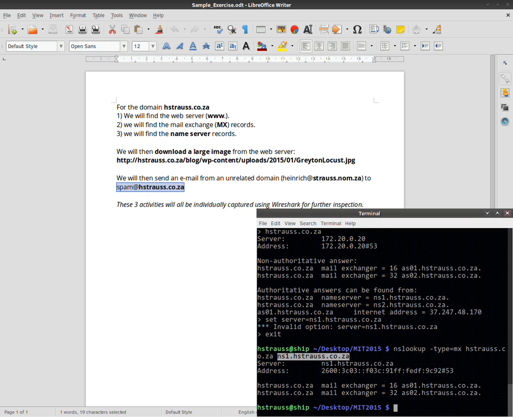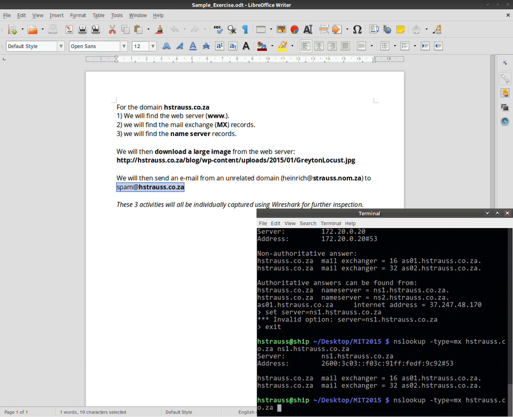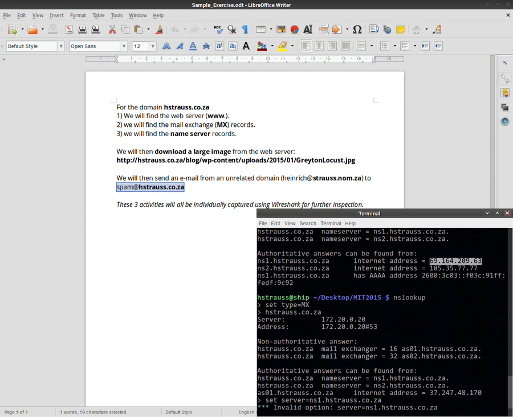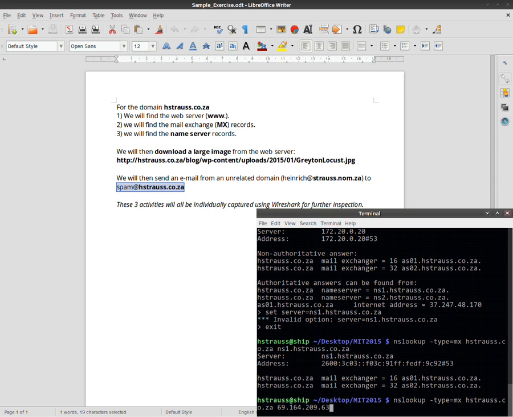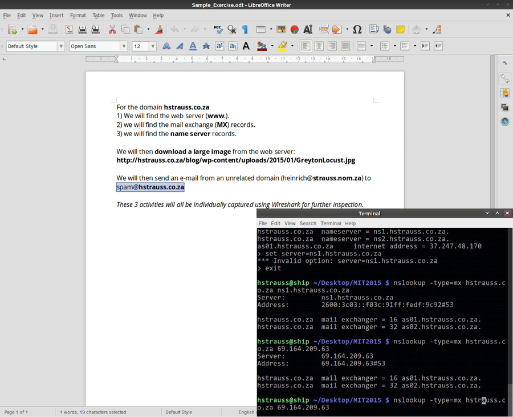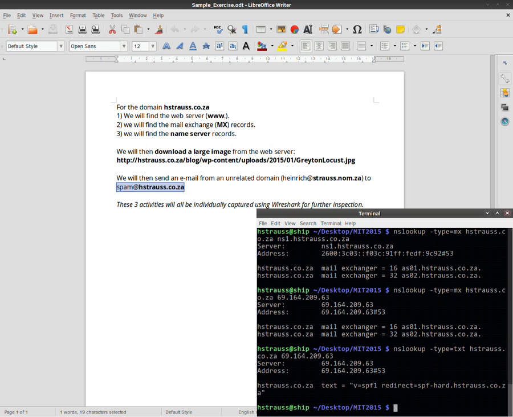Alternative to specifying the host name of the server there, we could also just specify its IP address. So that is 69.164.209.63, if I'm not mistaken. There. So this will now look up MX records for that, or TXT records for that, if that's what we desire to look up. So yeah, we've basically covered all of those there.